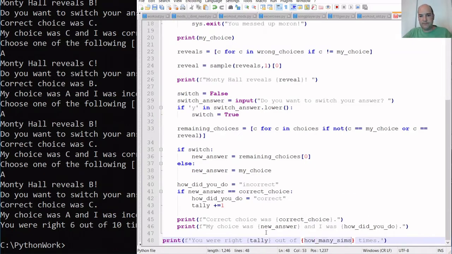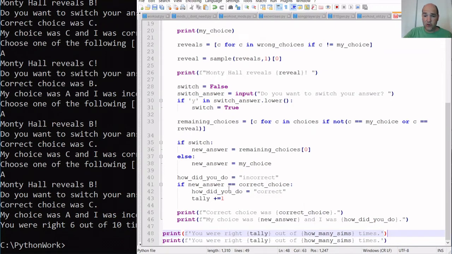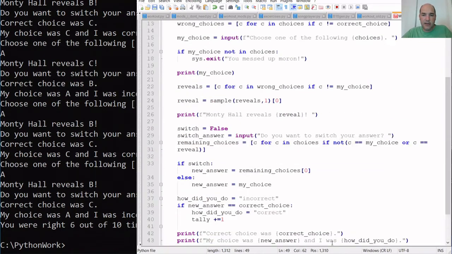Okay, so you were right, tally out. In fact, we'll add a new line. I'll duplicate this line. I use Control D in Notepad++, and then I'll say 100 times tally divided by how many sims percent of the time. You were right. So many percent of the time. Okay. So that should be helpful information there. That's a helpful calculation.